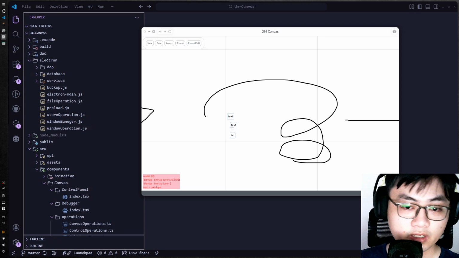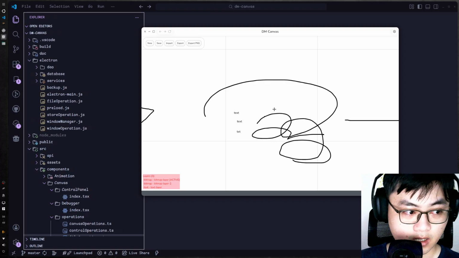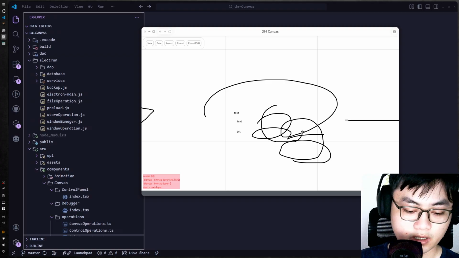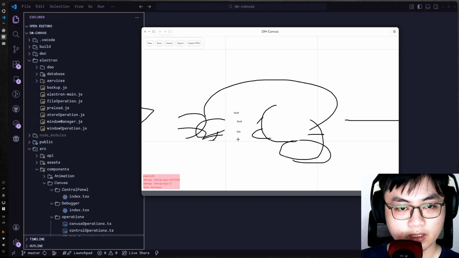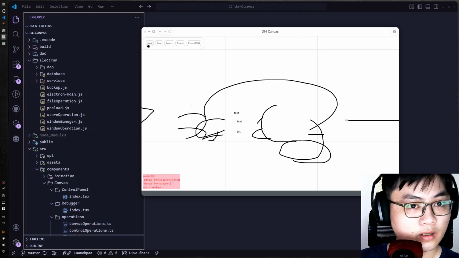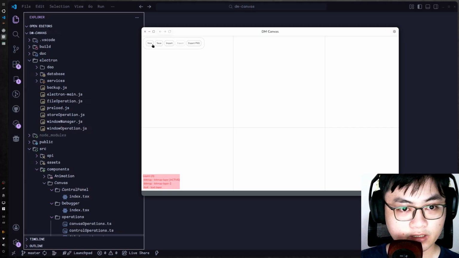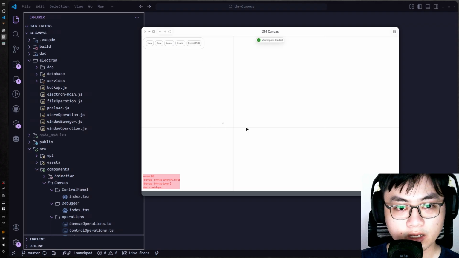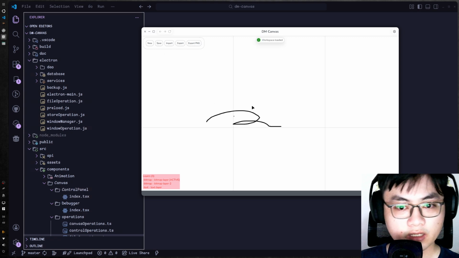I can select multiple texts and move them, and I can have the lasso tool like this, and I can move the selection like that. And I have a new feature, so it makes a new canvas. I have the import and export to PNG. This works, and I can save, and when I refresh it will be saved and load the current one.